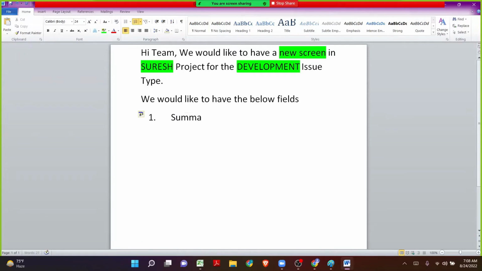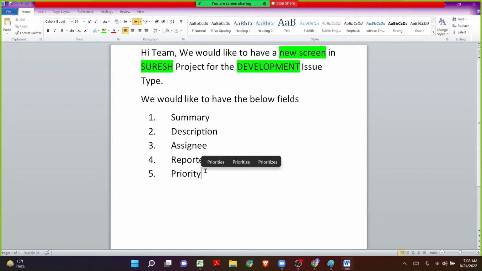Alright, they want summary, they want description, they want assignee, they want reporter, and finally they want priority. Alright, and they do not mention any other details, which means we can directly understand, since they do not mention anything. While creating, all the 5 fields needs to be visible on the create issue screen. And once the issue has been created, while viewing, we should be able to see all these 5 fields. And in the same way, all these 5 fields can be edited by the user who is working on the issue. So this is the requirement.